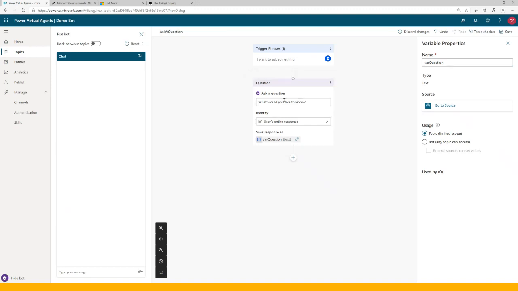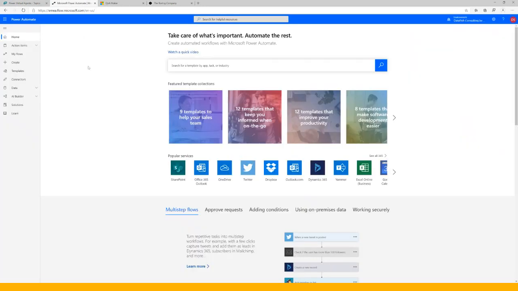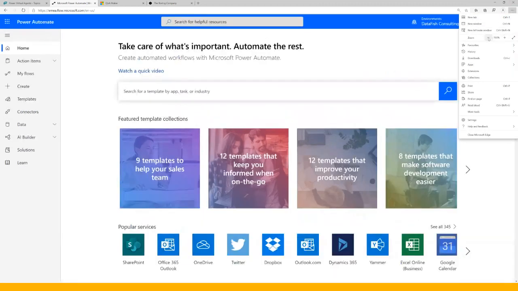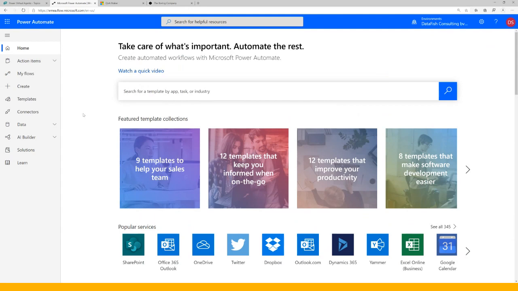Now we have the question, and what we want to do now is send this question to the QnA Maker service that needs to respond with an answer. With Power Virtual Agent, as said in the slides, you can call backend systems. The only way to call a backend system is by calling Power Automate flows. So let's go to Power Automate and see how from there we can call a QnA Maker service. In Power Automate, let me zoom in a bit here. Okay, so it's all well readable.